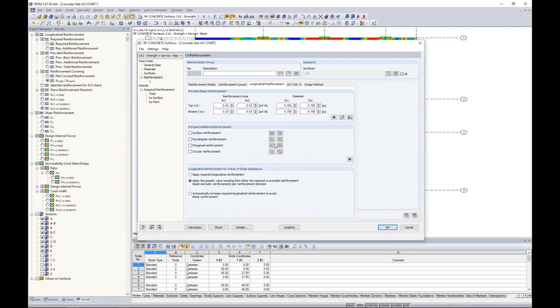I'm going to choose manual definition. And you'll notice that the display really changed quite a bit when we selected that. We now have this provided additional reinforcement. So this is great for you as an engineer if you want to have a lot more control over where you're placing your specific reinforcement. If you want to tell the program, hey, this is what I'm going to put in, can you tell me if it meets what is required?